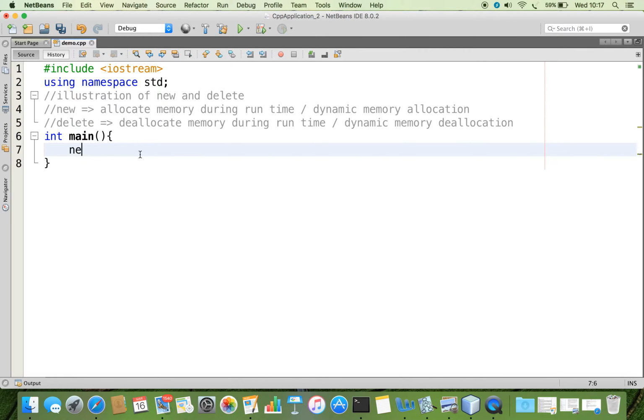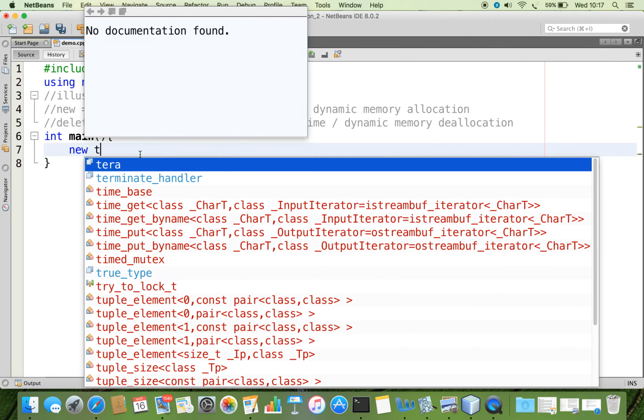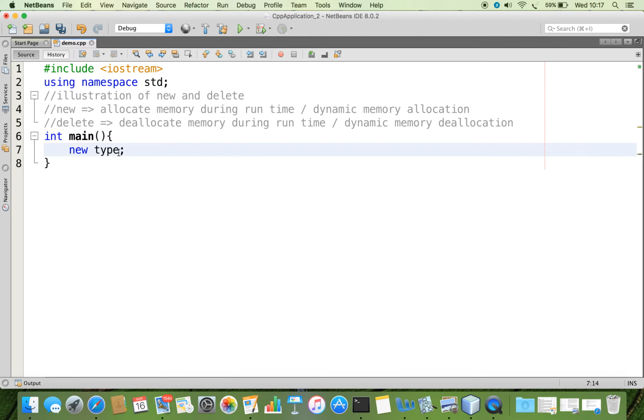The syntax is like this: new and the type of data. It may be an integer, it may be a character, or any other supported data type in C++. For example, if I want a dynamic memory allocation for an integer, then the type must be integer. If I want it for a character, the type must be character, like that. So here I'm going to specify int.